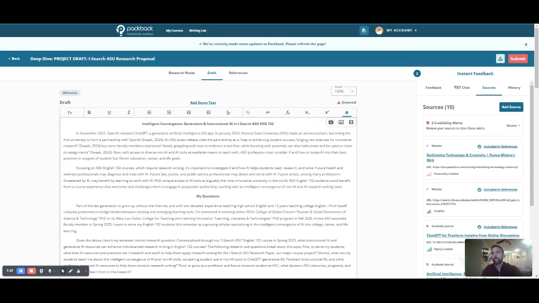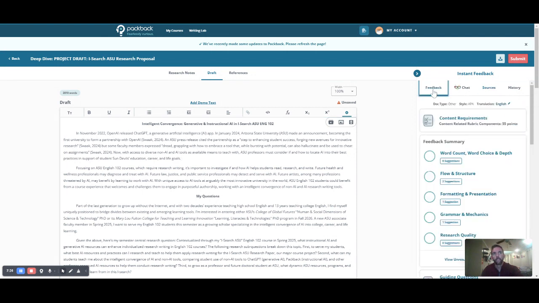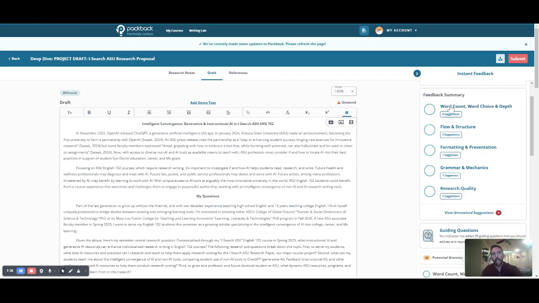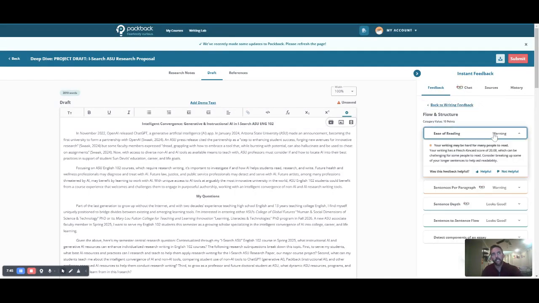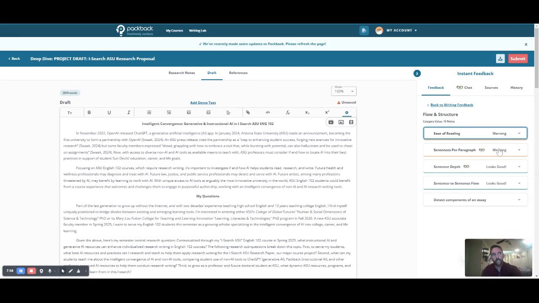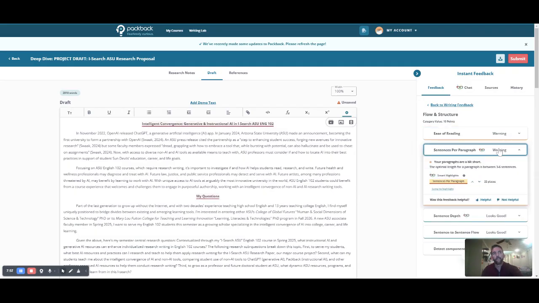Now, when it comes to using this for feedback, here we see, again, I'm not going to go this in depth, word count, word choice, and depth. I met within the target range, good to go. Under flow and structure, ease of reading, and I tend to write complicated sentences. So this doesn't tell me much, Flesch-Kincaid score, but it does at least make me aware that I need to consider ease of reading. Sentences of paragraph, I would honestly skip this.